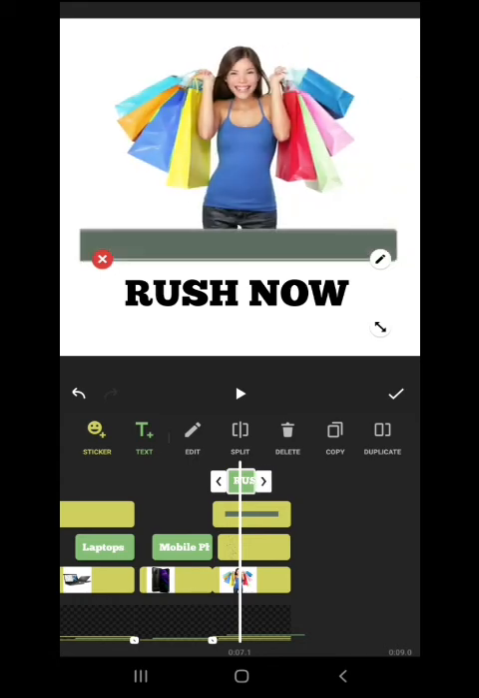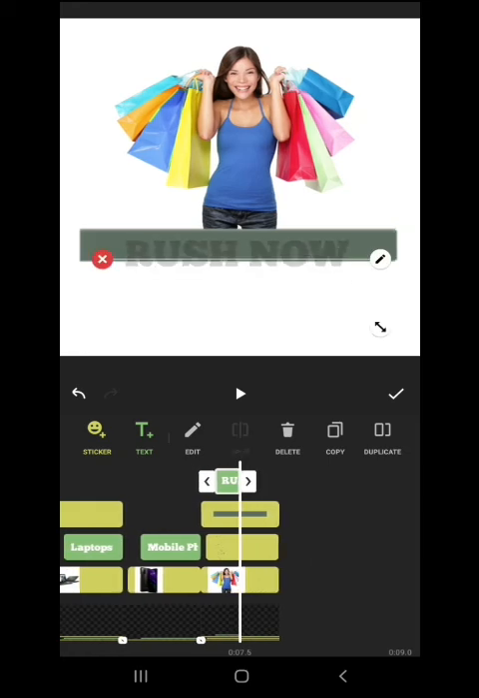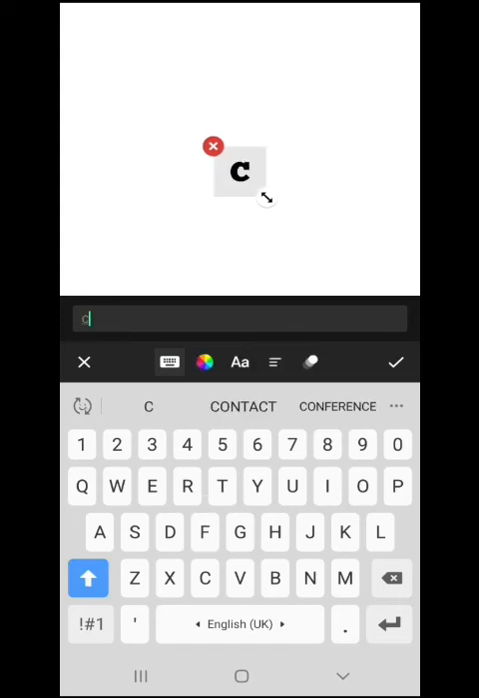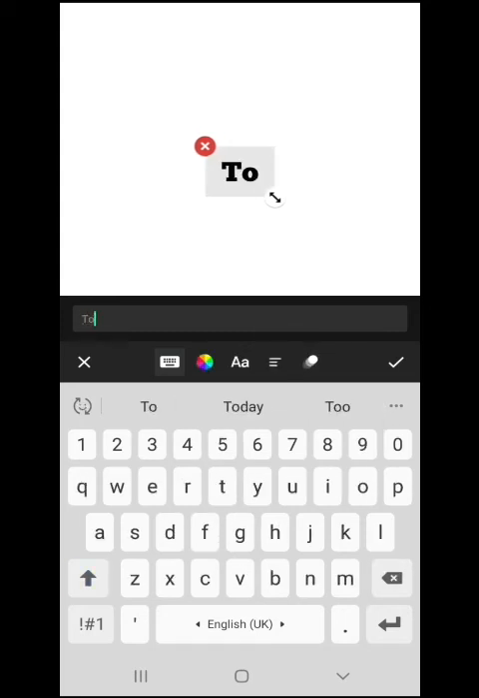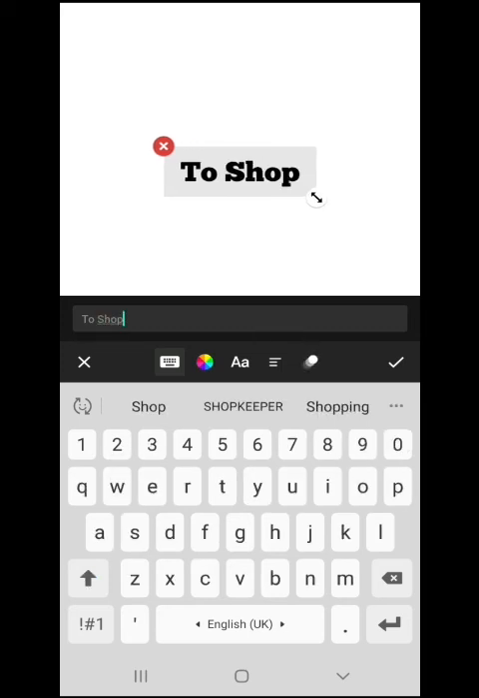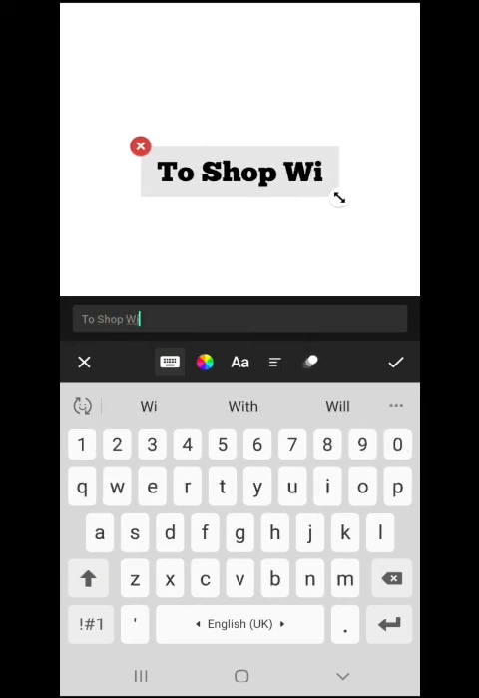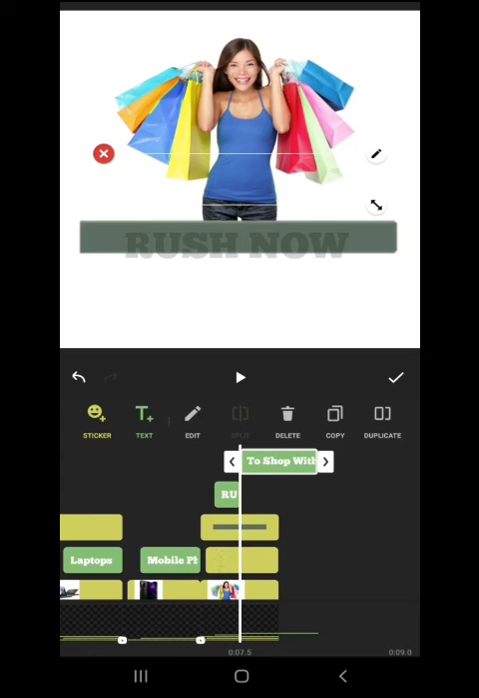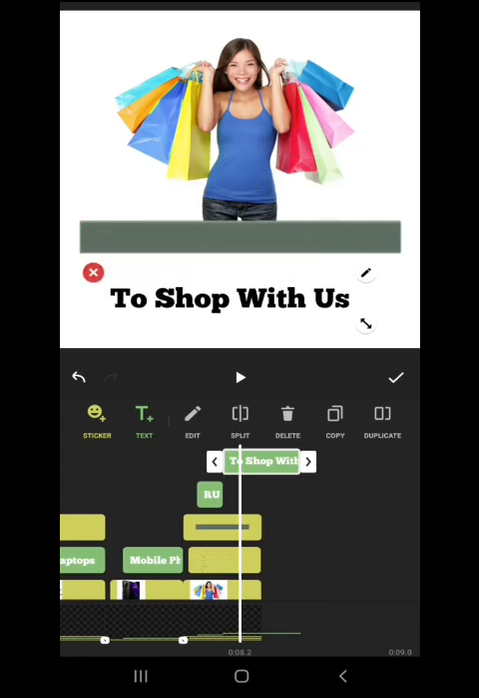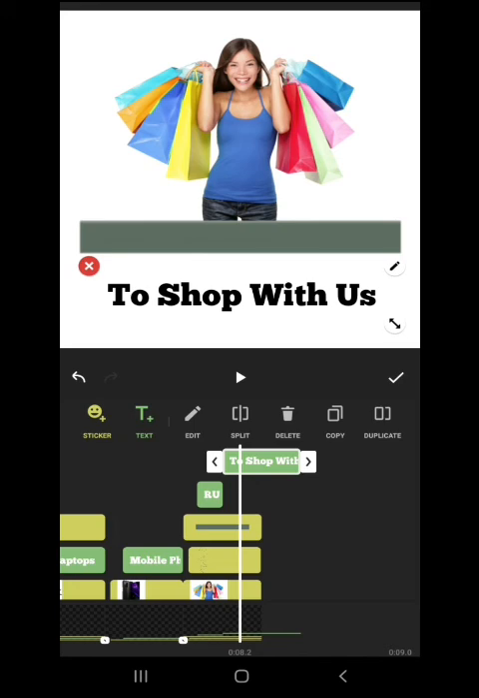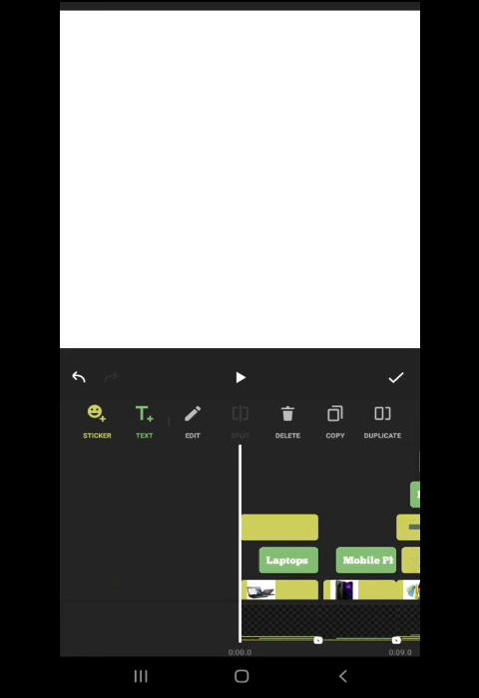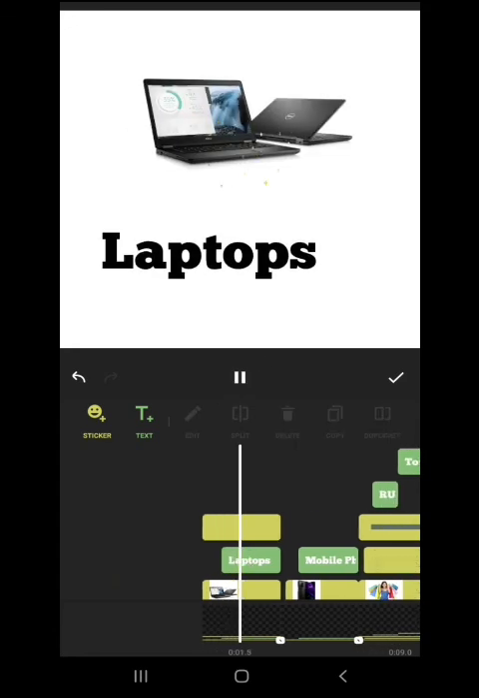So we're going to reduce the timing of this text to come just like that and leave, and another text will follow. So we just type, ask now to shop with us. So now we have that. And we're going to bring that to clip beginning. So now we have our text.